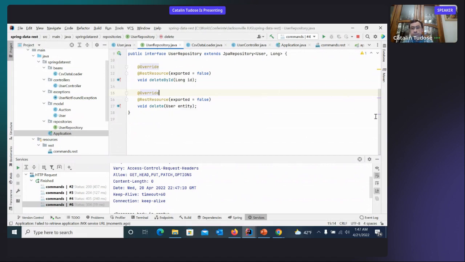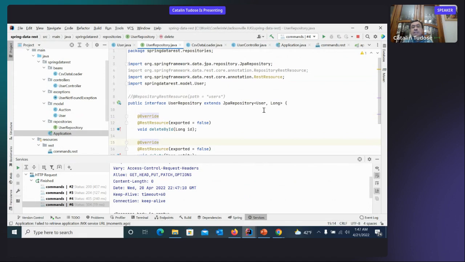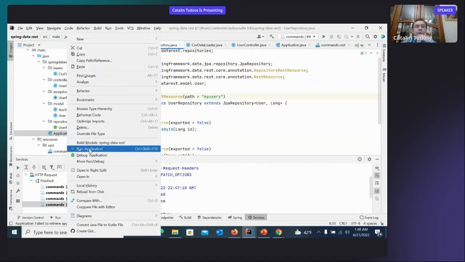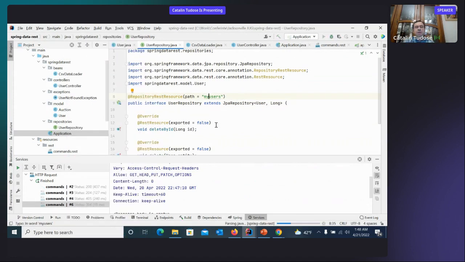What else can I do? I was saying that by default, Spring Data REST will expose this repository on the users path. So if I add this annotation here, repository REST resource path users, I'm not going to change anything. This is the default behavior. But I may customize my path, and let's say my users here. Expose this repository with this configuration, where I'm rejecting the deletions, on the my users path.